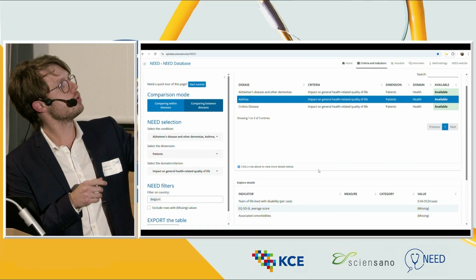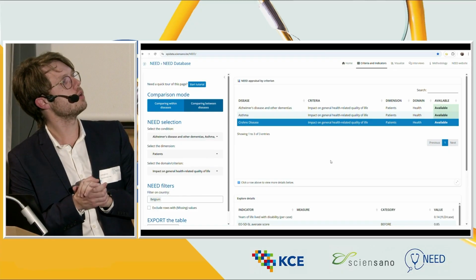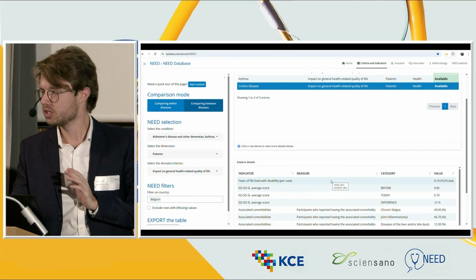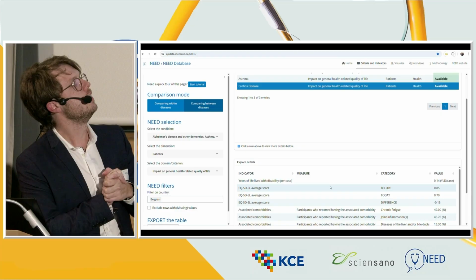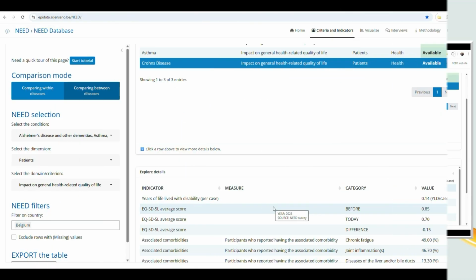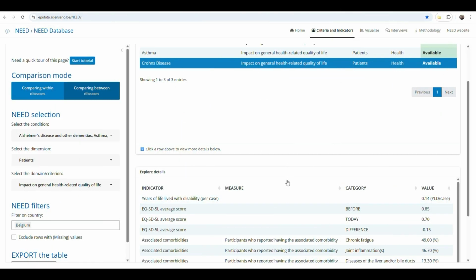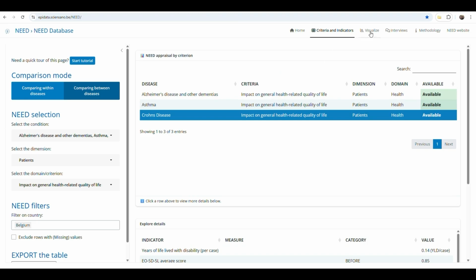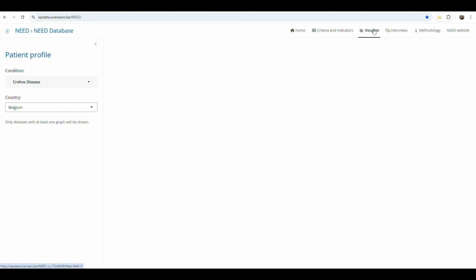You see, for example, because we have a data set, the Belgian National Burden of Disease Study, which Rani will explain later, sometimes we have estimates already for diseases on that specific indicator, so for that criteria, but not for all the other diseases.